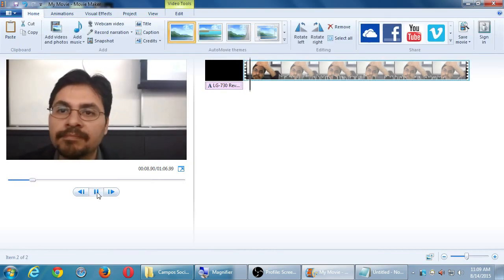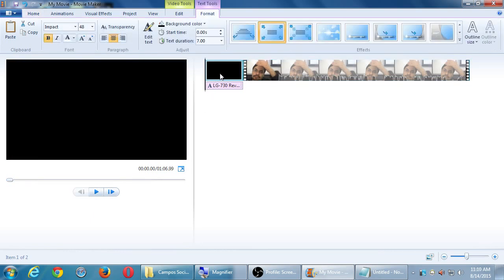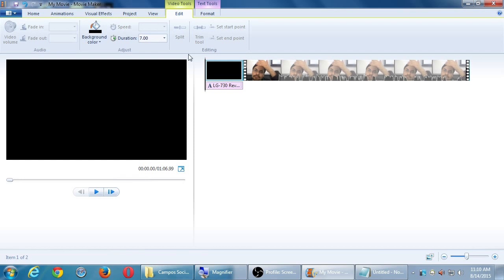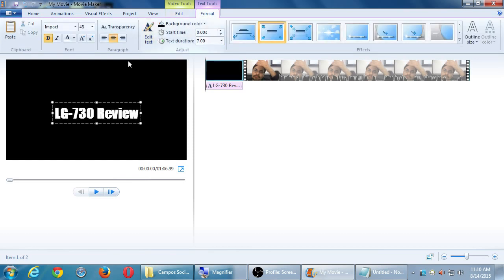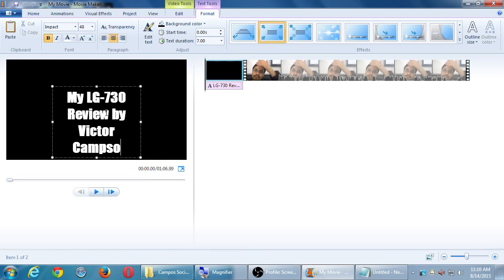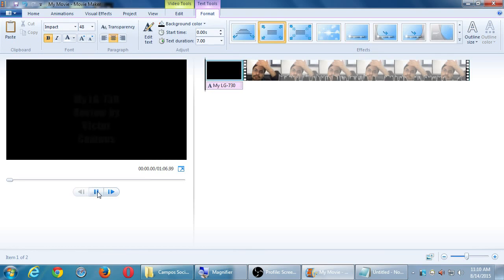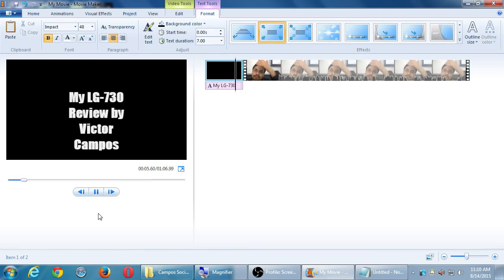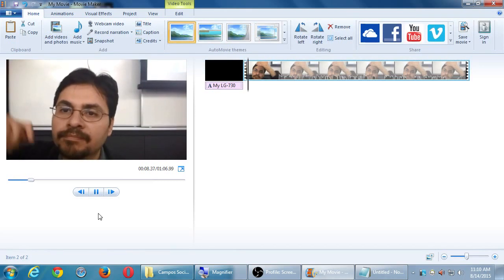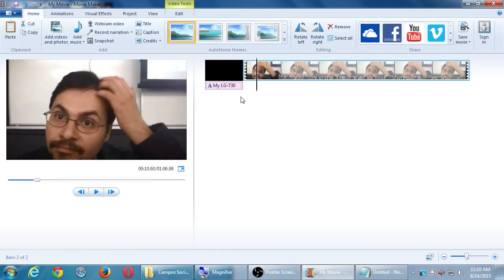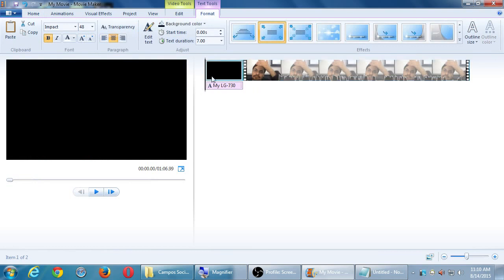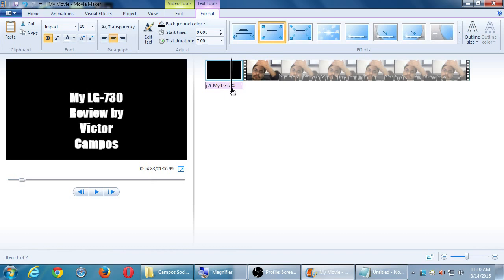But if I had, for example, the text my LG 730 review by Victor Campos, my LG 730 review by Victor Campos, my LG 7, and that's fading away. So, to decide how long to put text, try to read it 3 times, and if you're able to comfortably read it 3 times, then you've got it there for long enough.